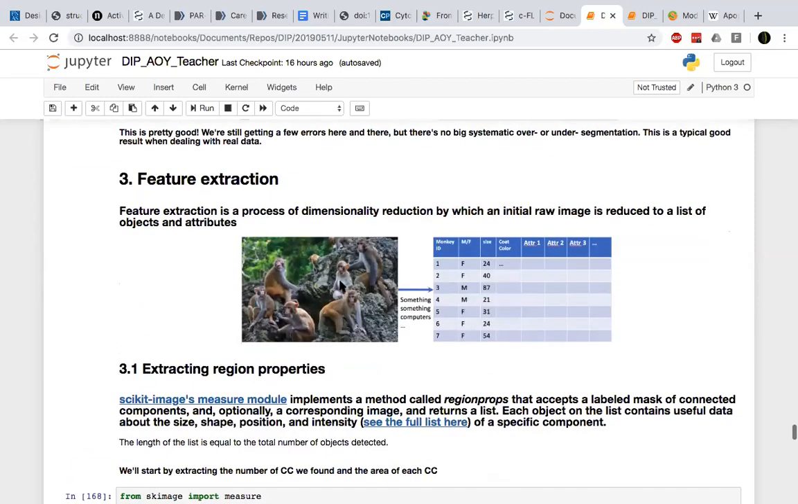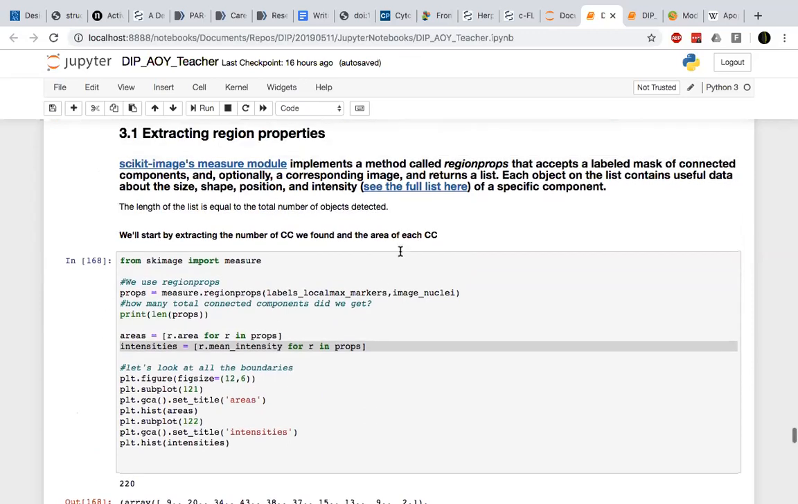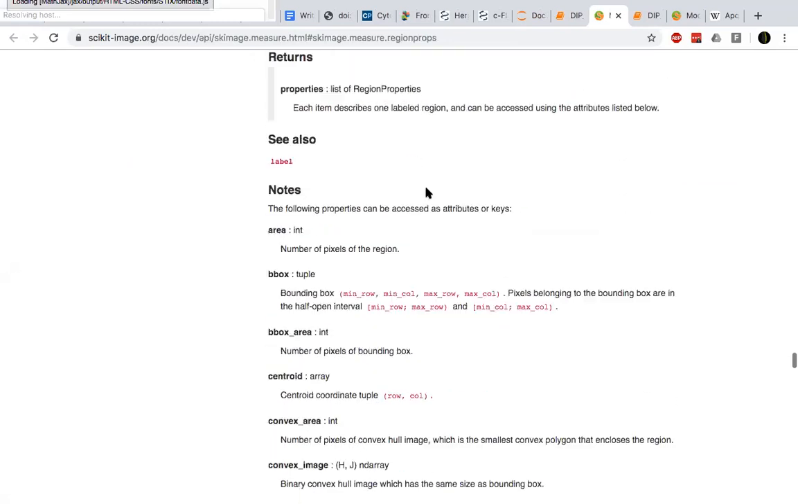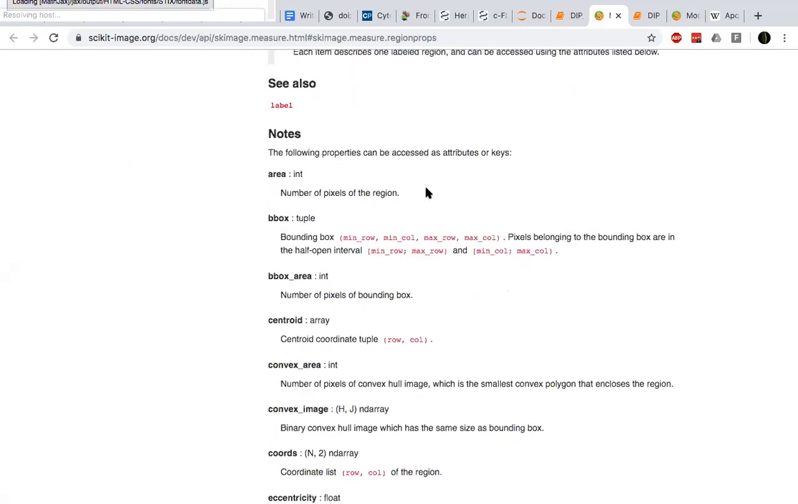And it can also accept an image. An image is not necessary, but it can return more features if you also give it the raw image that you started with. It returns a long list of objects, and every object has a bunch of features. So let's go to this list over here. You see the full list here, and kind of scroll down and see exactly what we can get out of this function. And then we're going to see how we get it out.